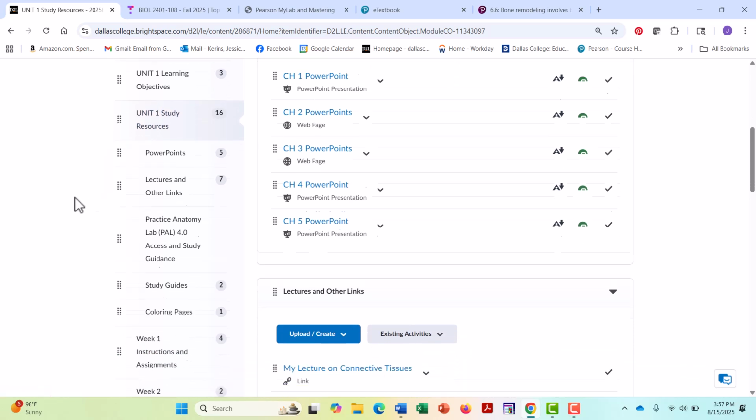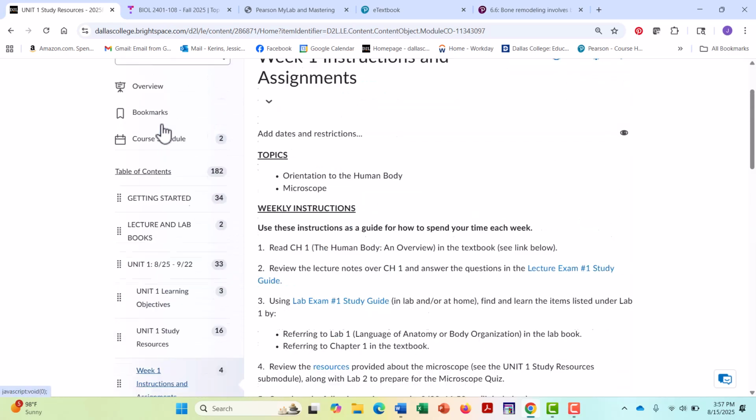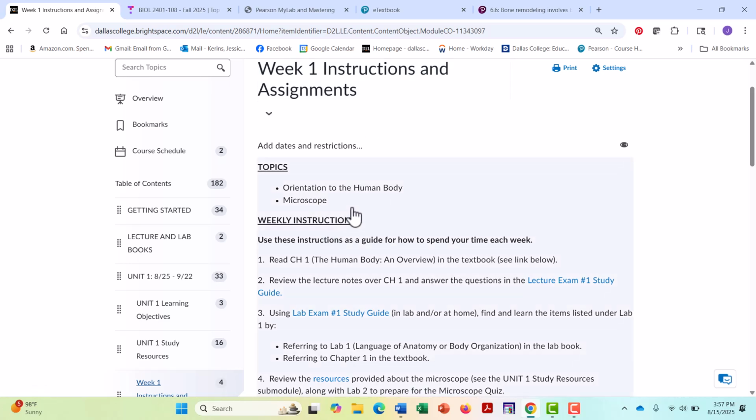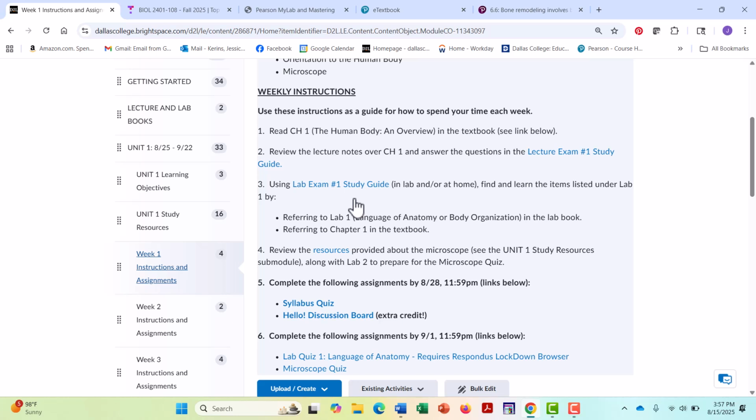And then the rest of the unit really consists of weekly instructions and all of the assignments associated with that week. So let's look at week 1. The topics are listed here. That should coincide with the topics on the course schedule. And then here is a list of instructions. Do you have to follow these instructions step by step? No. This is really just a guide for you on how to spend your time each week.